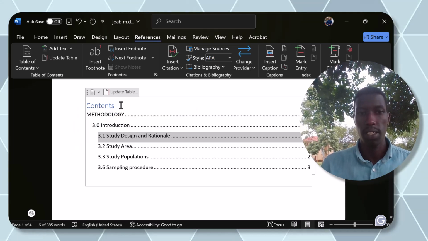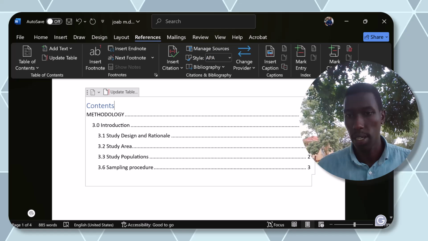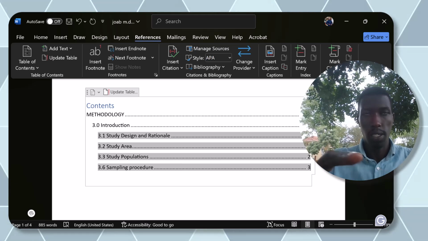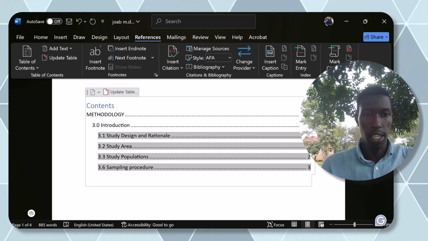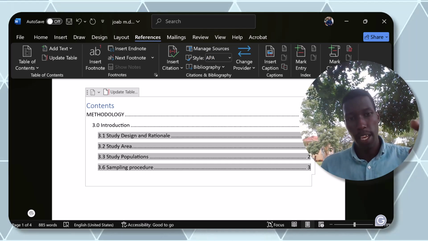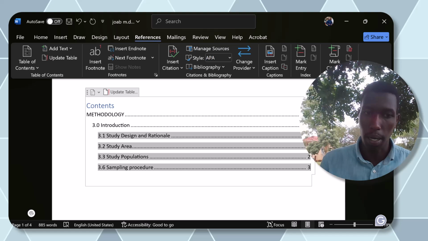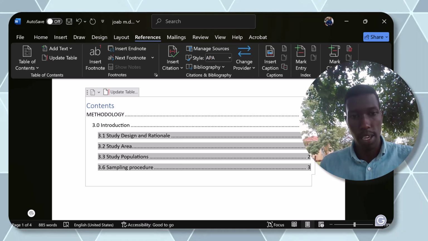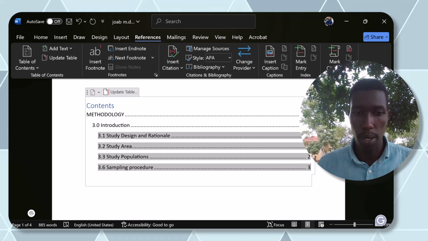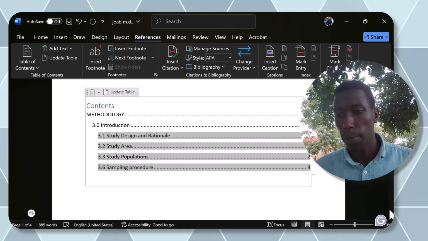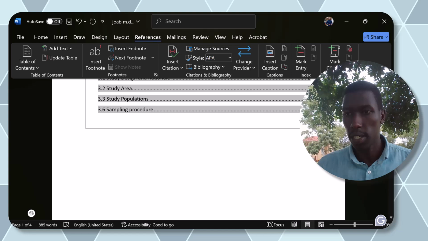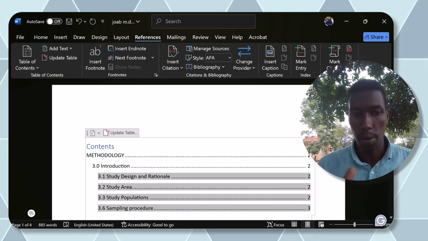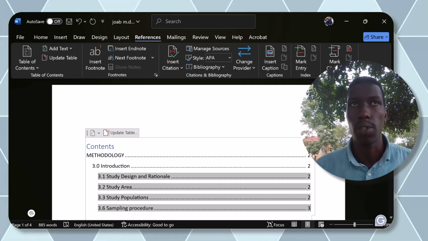So this is our table of contents briefly, and it's showing how we put contents is the title, then methodology is the main heading, then under it we have introduction, which is a subheading. Now being a subheading, we see under introduction we have also created other smaller subheadings: study rationale, study area, study population, sampling procedure. So basically that's how we make a table of contents. These are the quick steps on how to make a table of contents.